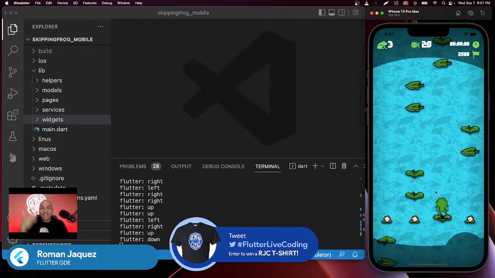But tonight I'm going to be continuing on the playability of this game. I'm going to be creating more state management, more inter-widget communication, more custom widgets.